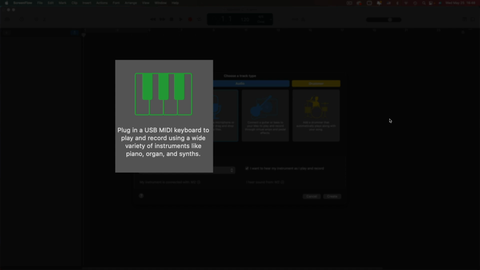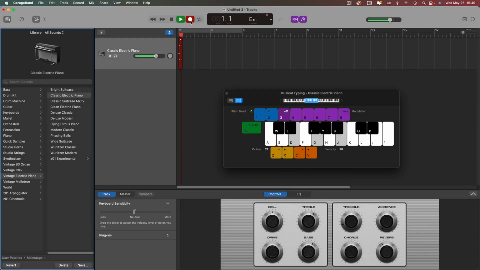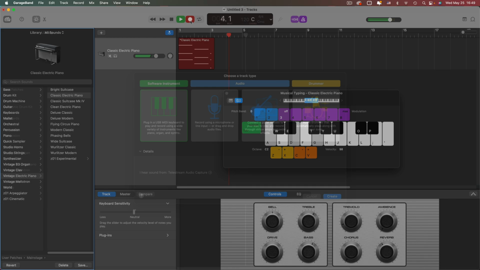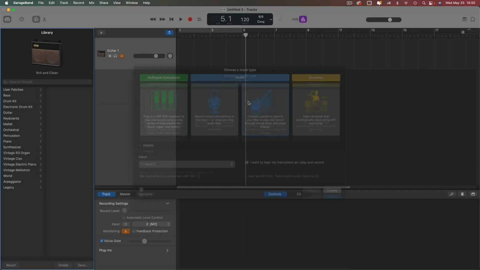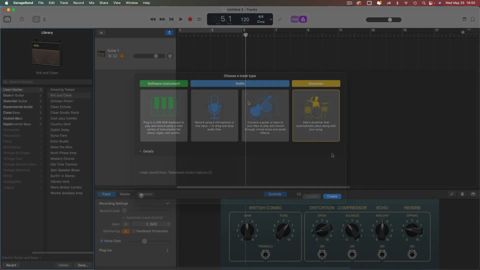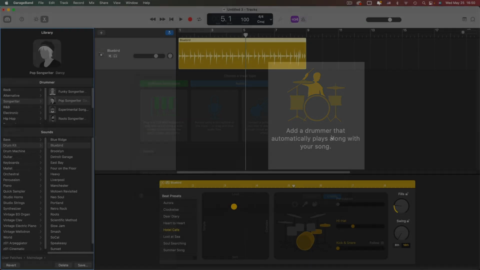GarageBand gives you several options when it comes to what type of track to record into. If you're using GarageBand's musical typing feature, or a MIDI controller to play the dozens of inbuilt instrument sounds, select the software instrument track. Recording using an external microphone, guitar, or bass, select the audio track that matches what you plan to record. Adding a drummer track will create 16 bars of automatically generated rhythm section for you to play along with or adjust to fit your project.